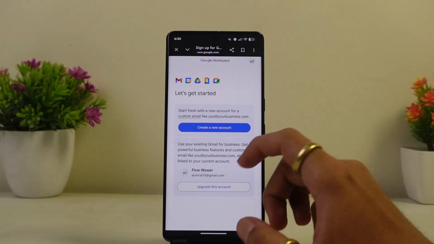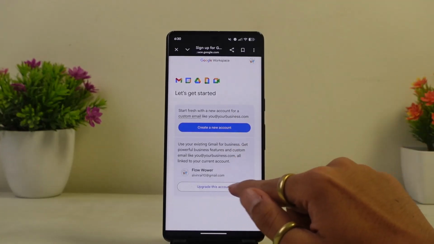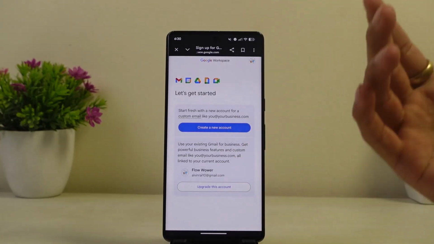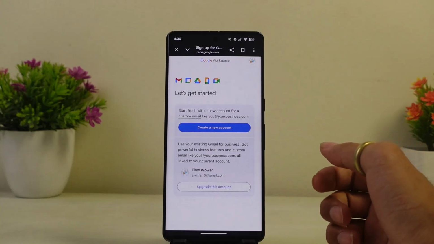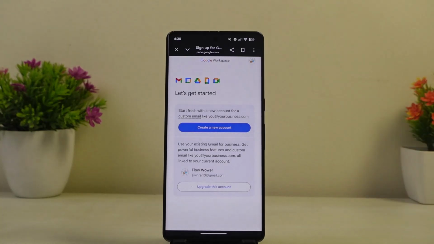So first of all, you have to create a new account or simply upgrade your personal account to the Workspace account. Once you do so, all you have to do is sign into your Google admin console from your desktop, then go to the apps, Google Workspace, and then head to the Google Vault.